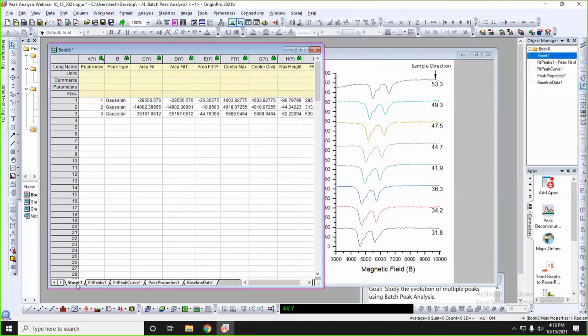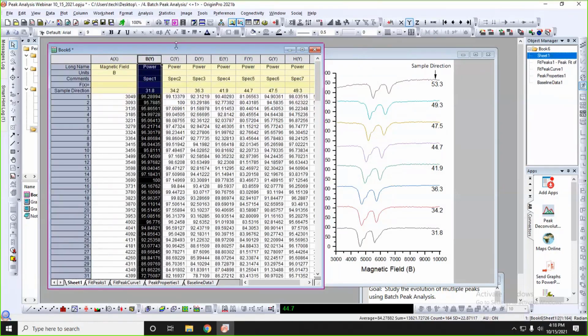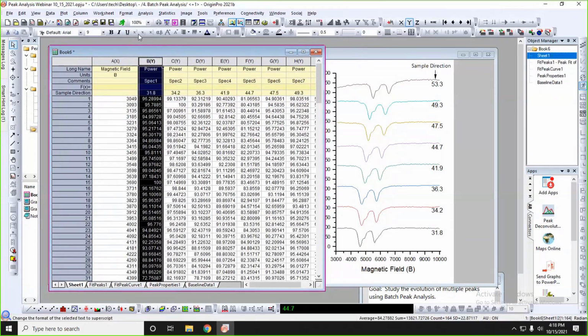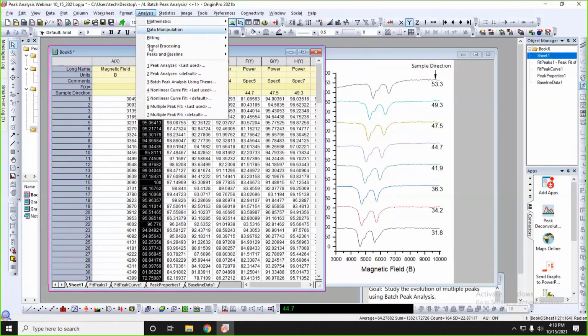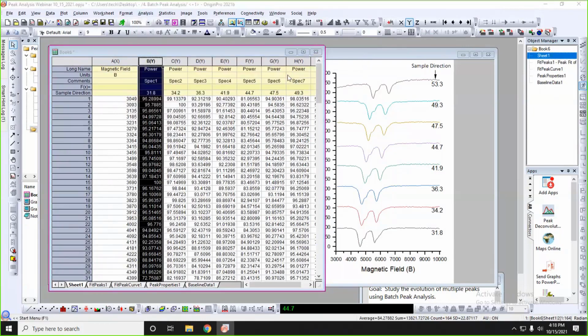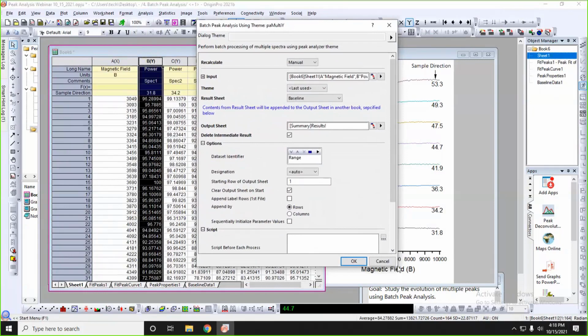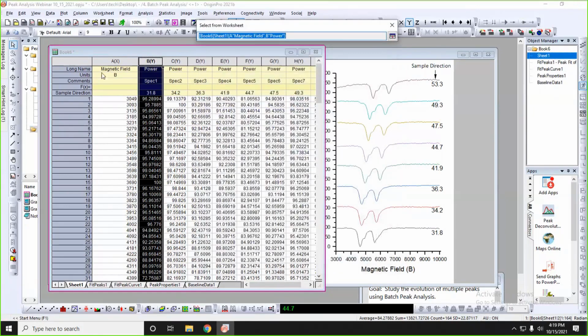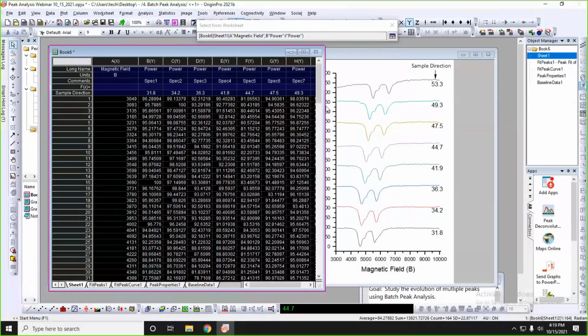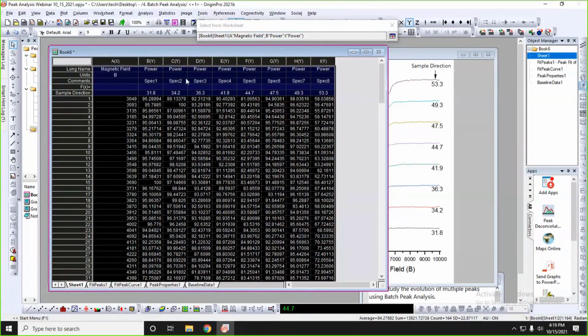Now I already saved the theme and I can run the batch processing. Let me go to Analysis, Peaks and Baseline, and Batch Peak Analysis using Theme. Just click this one. Here for the input, I can click the hunt button and select the entire worksheet. It just tells Origin that I want to do batch processing for all the Y columns. Here it's already selected. The Y column is from column B to column I.